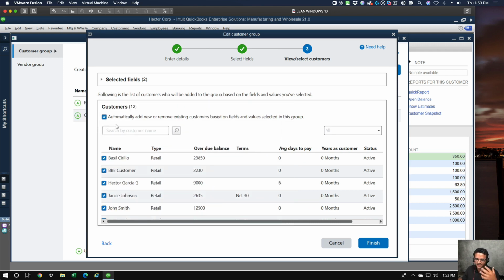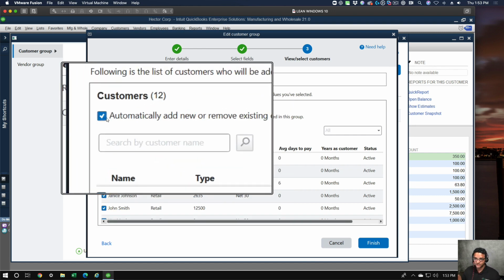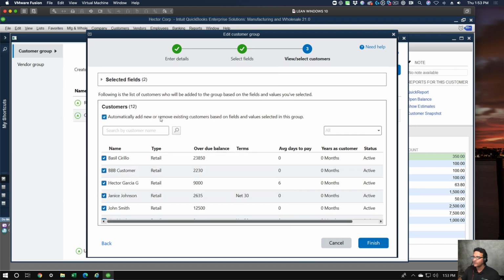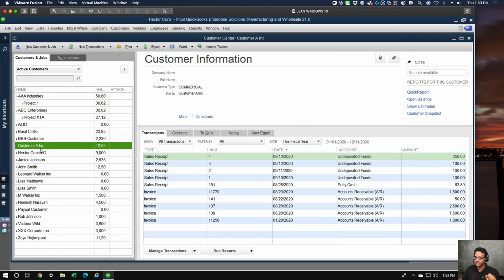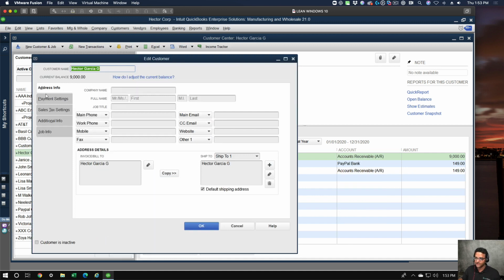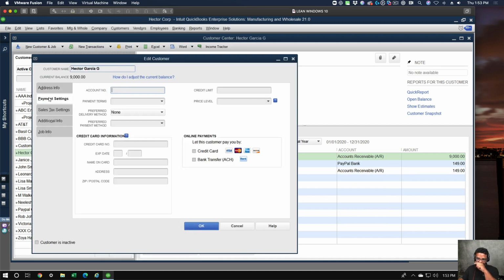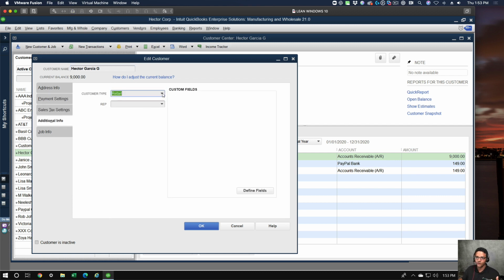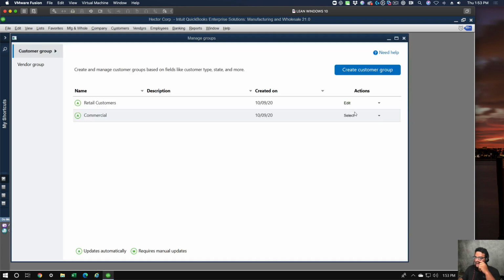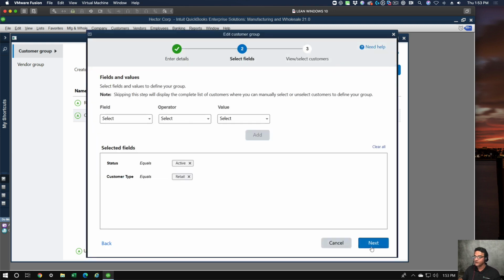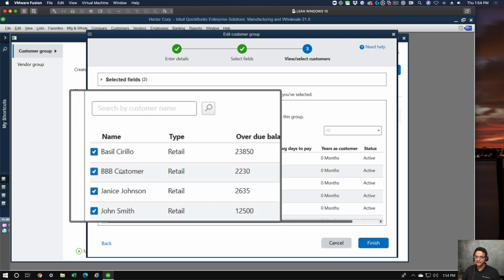Now I'm going to show you how this works dynamically. This checkbox, which is the one that I was praising, automatically adds or removes customers based on the fields. This makes it a dynamic field. So if I finish this and I got this customer group set up like this, and I go into my customer center and I change any of the attributes of this customer, in this case, the attributes that we're using, which is the customer type or whether the active status is in there, I'm going to change the customer type on this and then click OK. And then we're going to go back into the screen and edit and show you how that customer now falls off the list, right? So there it is. He fell off the list.